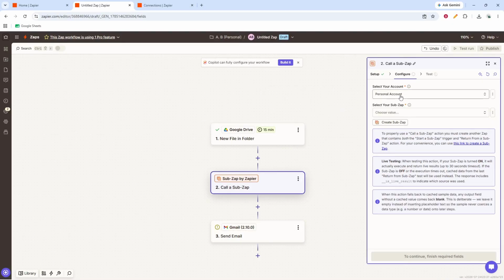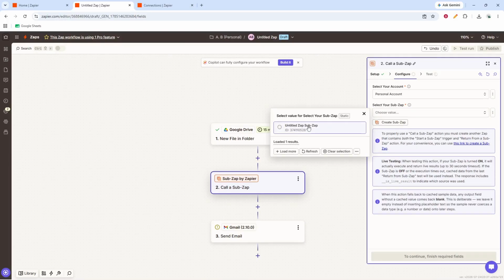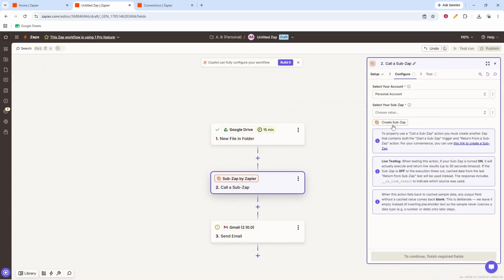Make sure you select the correct account before continuing. Then open the Select Your Sub-Zap drop-down menu and pick the Sub-Zap you want this parent Zap to run. If the Sub-Zap is not already available, use the link to create one.